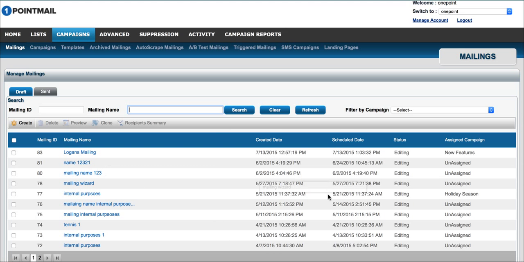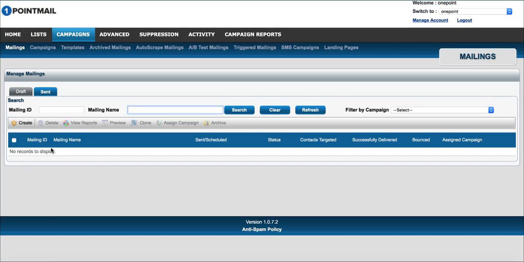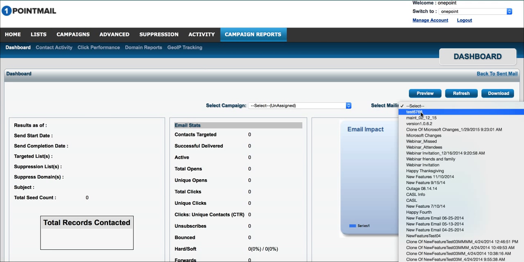The mailing that you just sent will go from an editing status to a pending status. And then once it's been sent, usually after 5 minutes or so, it'll be moved over here to your Sent tab. And then you'll be able to view the reporting. When you go to your campaign reports, it'll then show up under a mailing for you to be able to select and view those statistics.